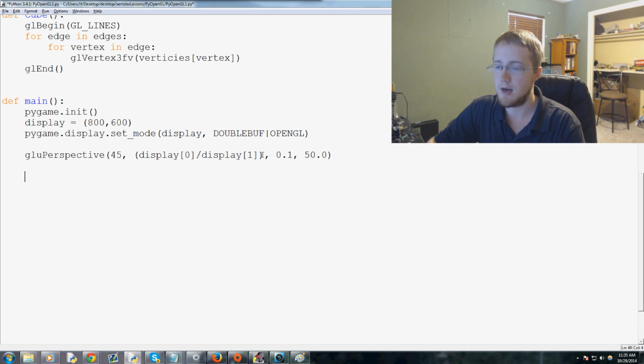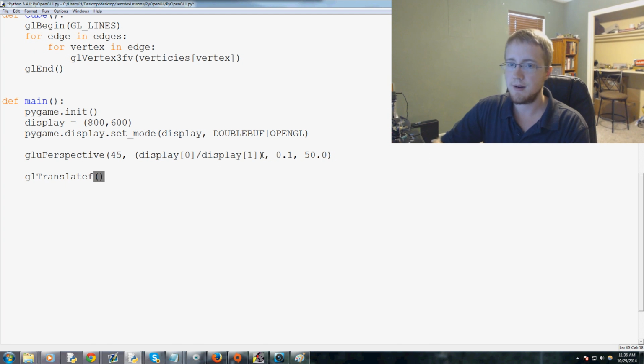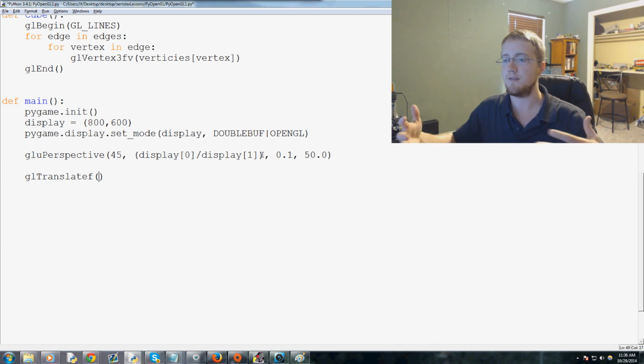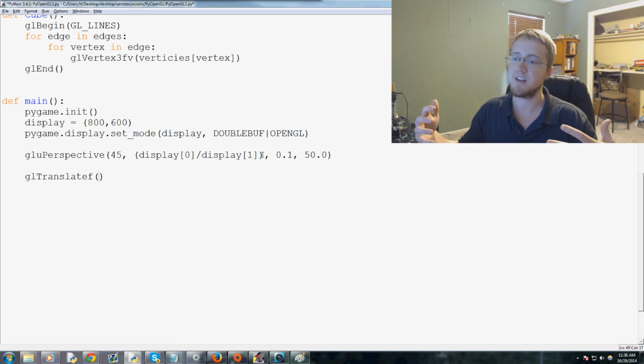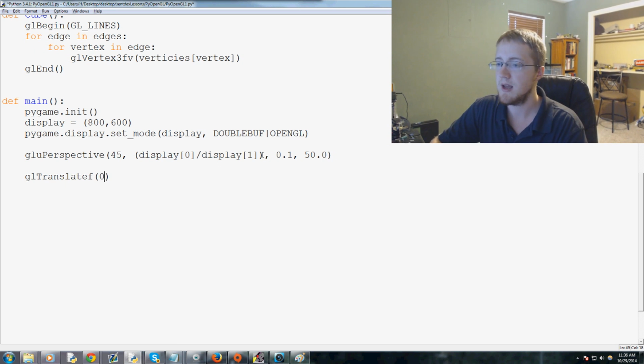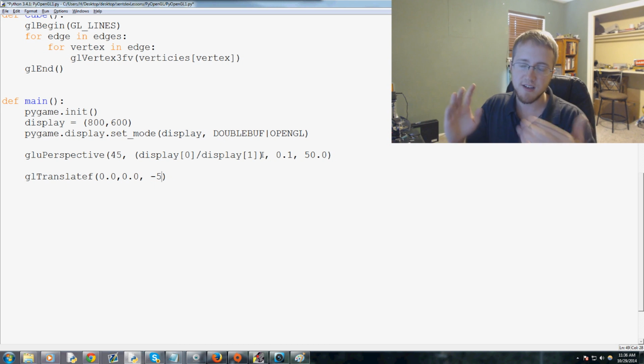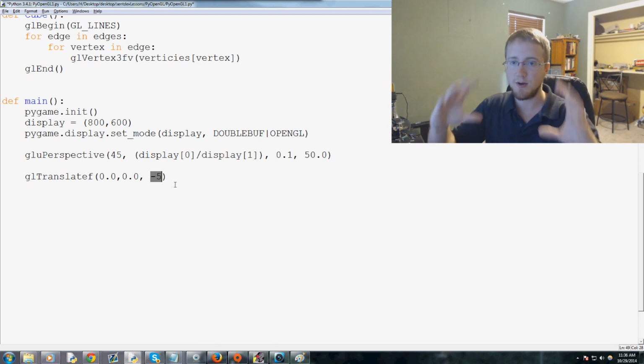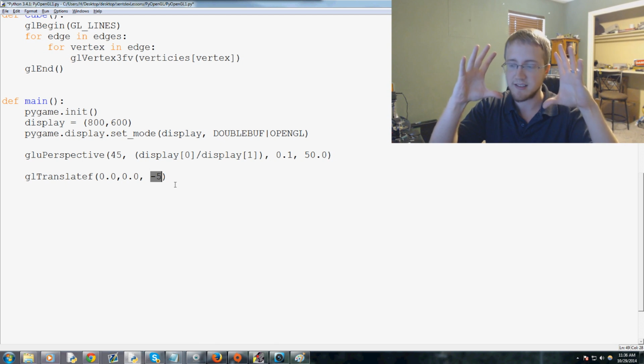Then you've got glTranslatef. And this one is just X, Y, Z parameters, and this is you kind of moving about the object, so to speak. For now, let's just put 0.0, 0.0, and then -5. So this is X, Y, Z. So -5, if we put a 0 here, we would be like full face, and so here's our cube, and we'd be like looking at the cube like this.